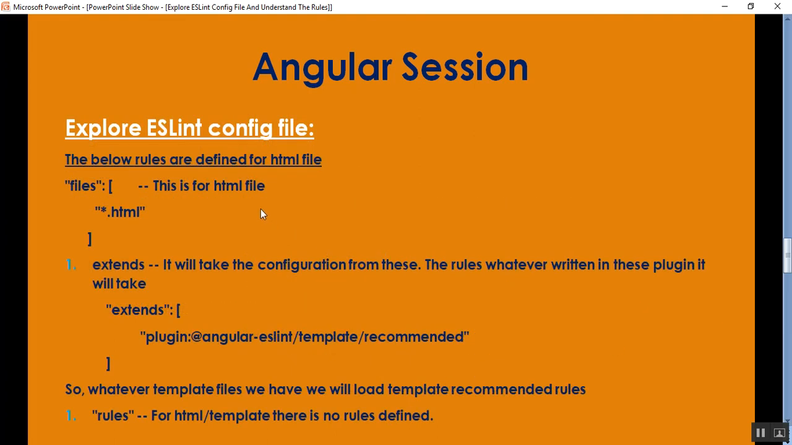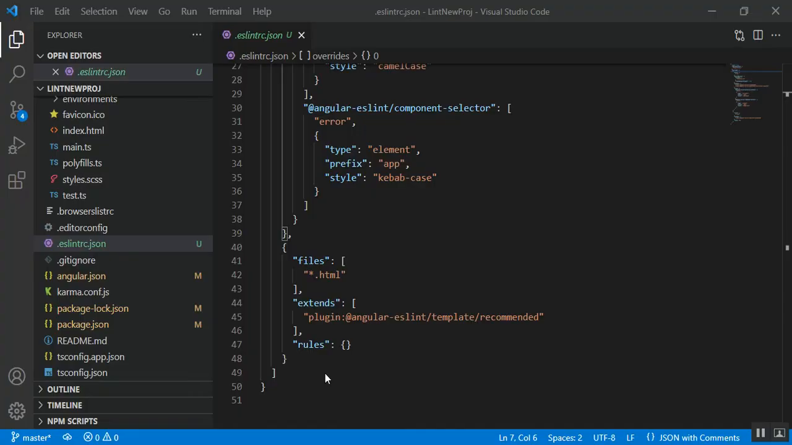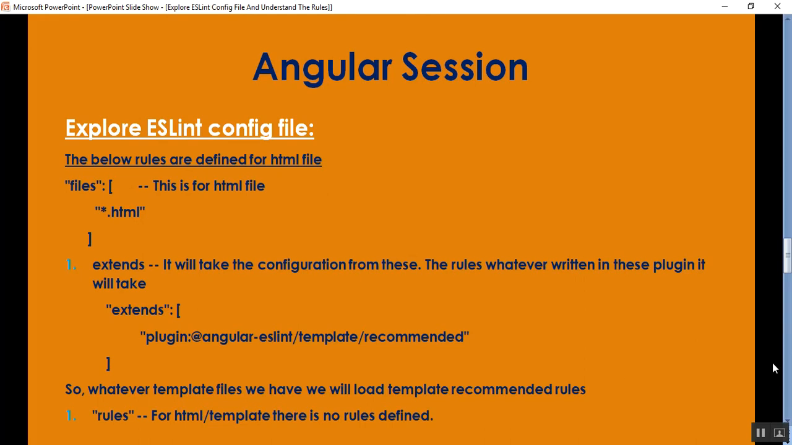And the last one is another set of rules for the HTML file. In the files section you can mention .html. For extends, it takes the configuration from the rules written in this plugin, right? Inside the extends option we can mention plugin:@angular-eslint/template/recommended. So whatever template files we have, we load the template recommended rules. Inside rules, no rules are defined for HTML, as we have already described here, right? That's why there are no rules defined here.